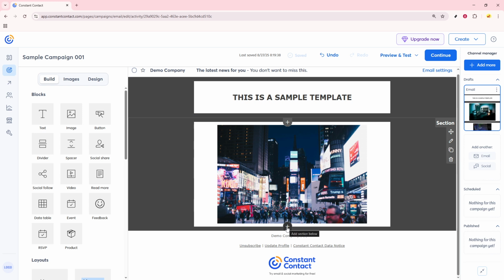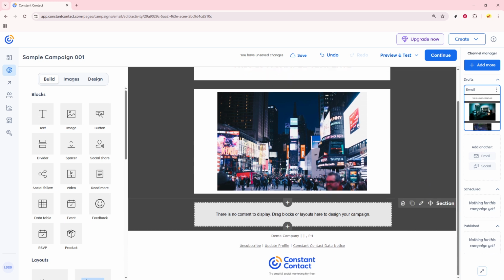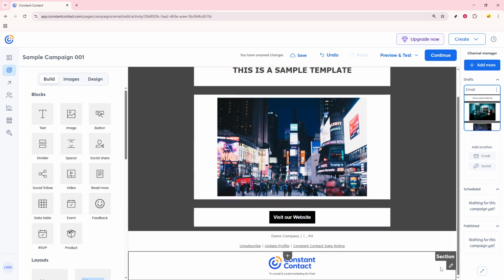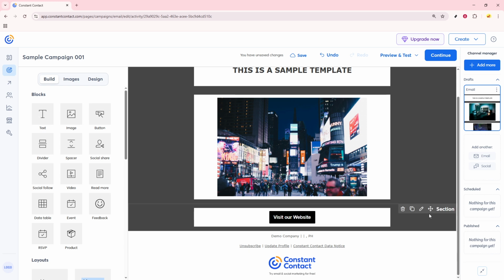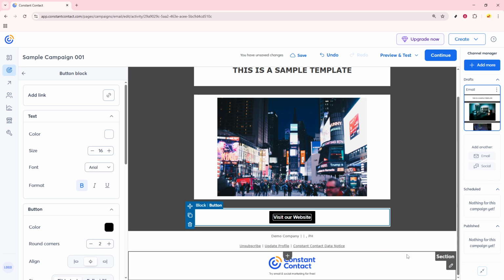Next, you'll need to add a button block to your email. This is the component where your document link will reside, becoming a prominent feature for your recipients to click on. To do this, simply drag and drop a button block into your email template. You can position it anywhere you feel it fits best, maybe right under your introductory text or nestled between other elements of your email. Wherever you decide, make sure it's easy to find.